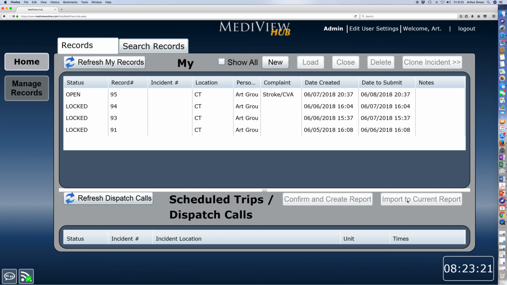This is how we will get our run numbers and times now. You will not have to call dispatch anymore. You can start your call right by doing confirm and create report, or if you've already started the call, you can just import all the information.